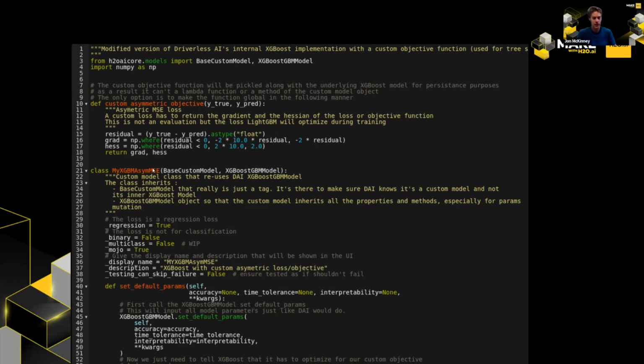This is a custom model, and it's basically just doing a custom objective. The objective happens to be some asymmetric objective. But you can see it's just kind of simple Python code. It's not that long, and you can do this too.